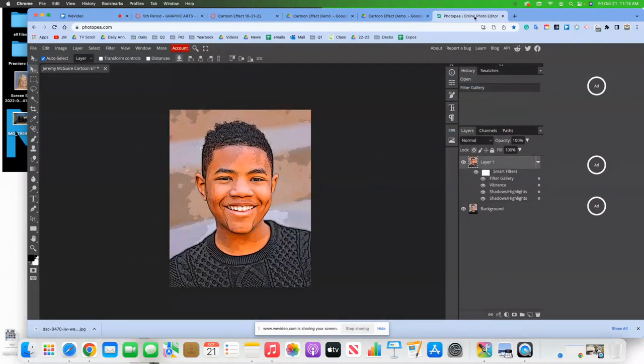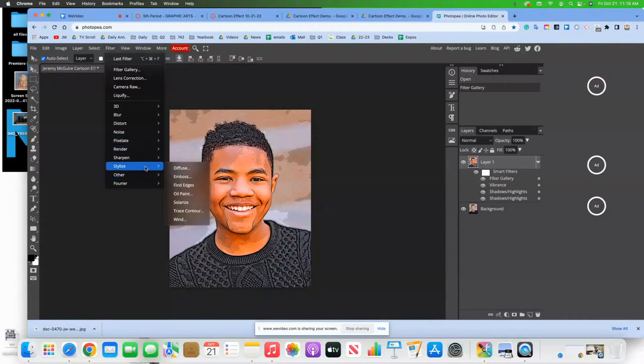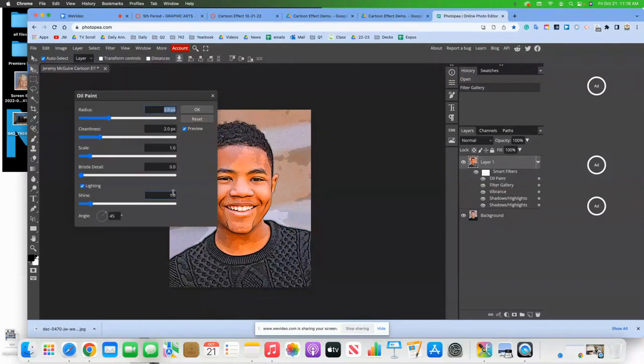Okay, so the next step, we're going to go back to filter, and we'll review some of this. In this case, we're going to go to stylize, and then under stylize, we want to go to oil paint. Now, when you get into the oil paint, one thing you're already going to do is uncheck lighting. And it doesn't look like it's going to make a big difference. If you look at the lighting and the texture, you've got texture right there.